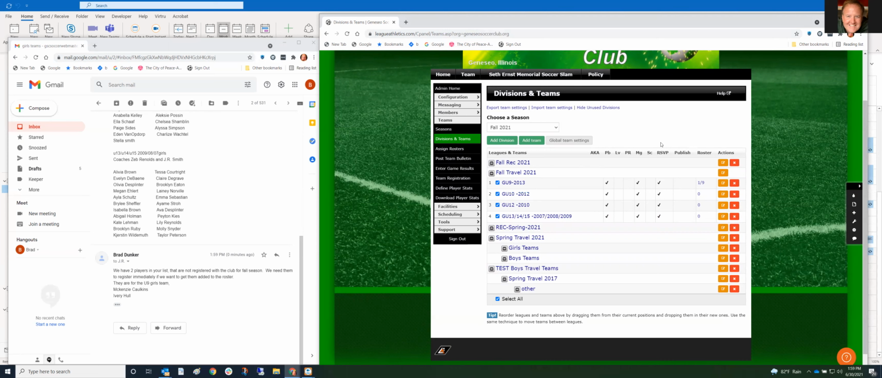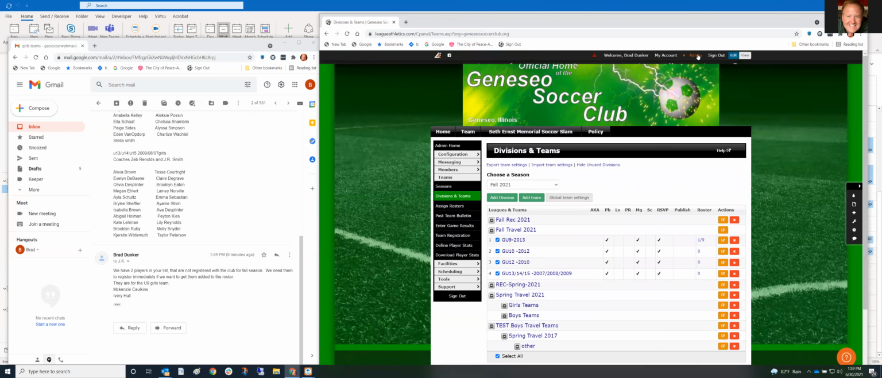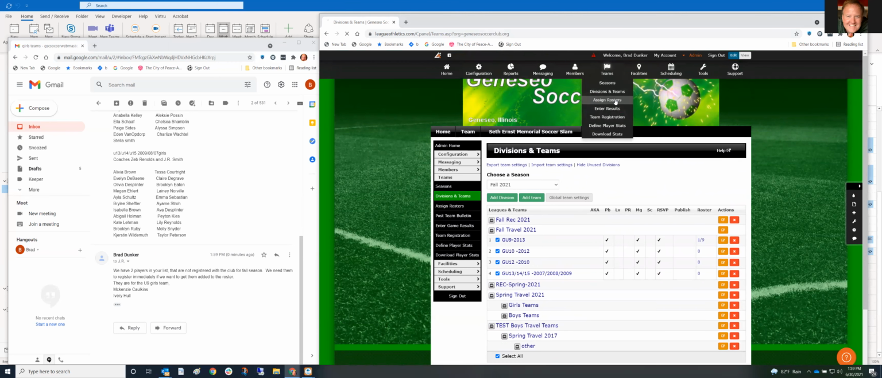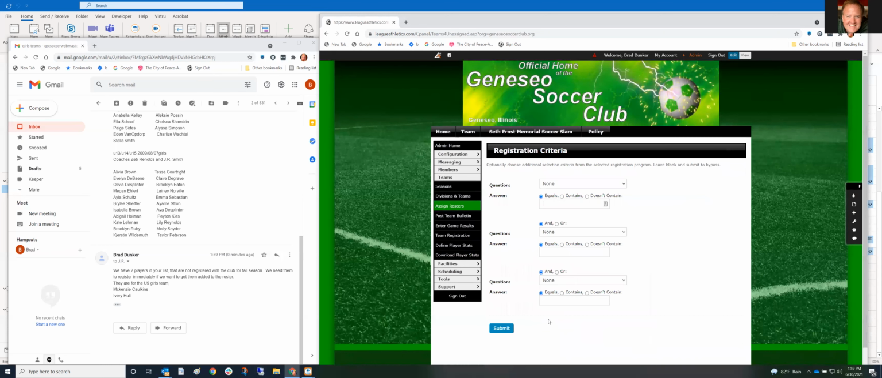So moving on, we can go to the next team, which looks like to be the 2012 team. So we'll go back to the teams, assign rosters. It by default leaves the last thing in place, so we don't need to change this. We do need to change the team. Currently unassigned in season, player only, correct, email only. We're going to change the year to 2012 and make sure that they're registered in travel.